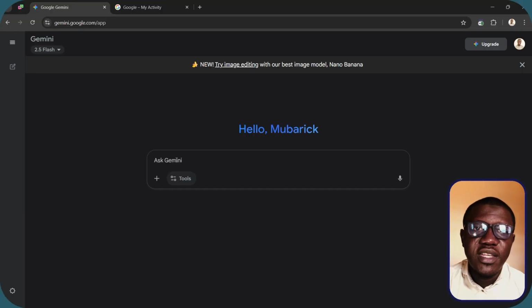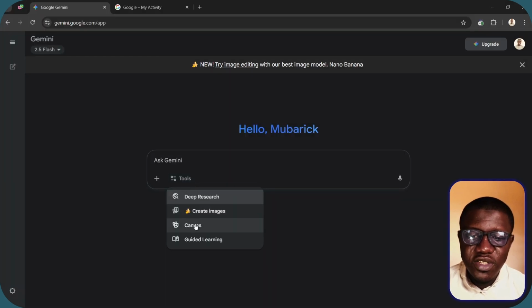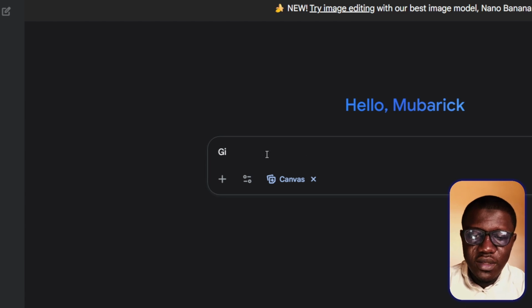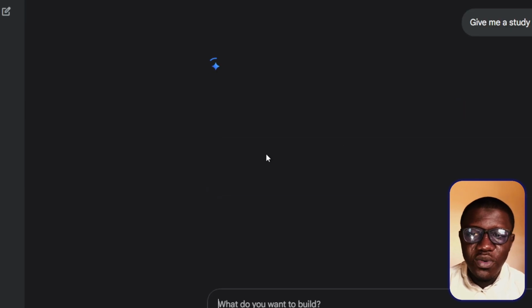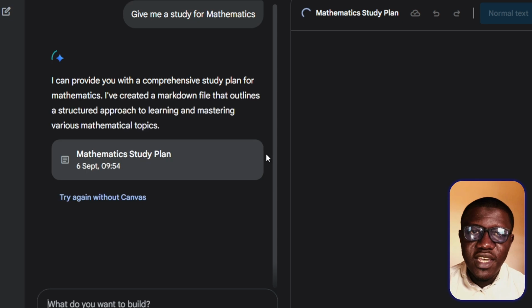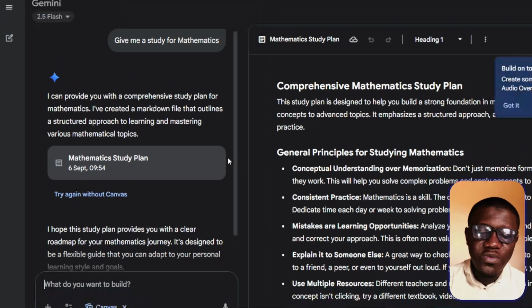Another feature we can explore is the canvas mode, and to turn it on, we are going to tap on these tools, then we have the option to select canvas. And with this selected, now we are going to give it a quick prompt and see how it works. In my prompt box, I'm going to ask it to give me a study plan for mathematics. Then I'm going to proceed to tap on enter. So with the canvas mode, it will lay out the study plan on one side together with the prompt on the other side. And this comes in handy for you to have.